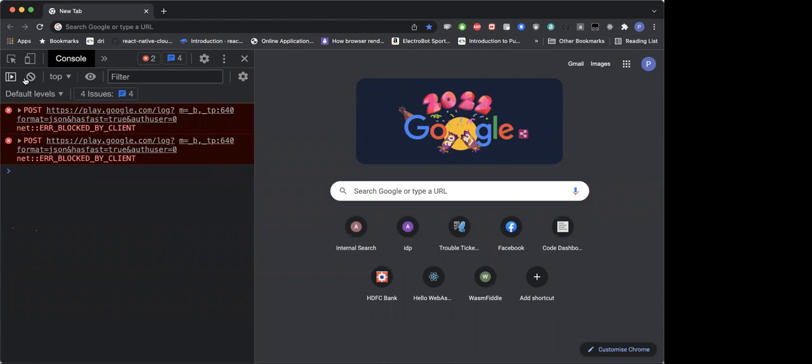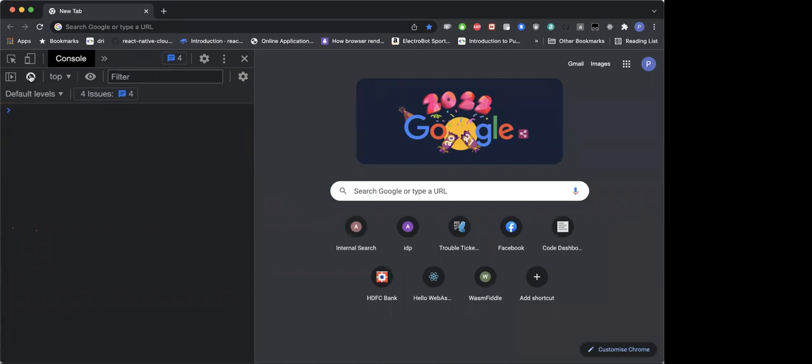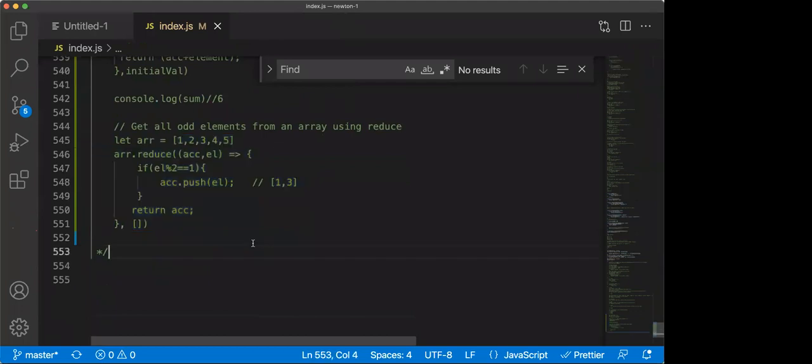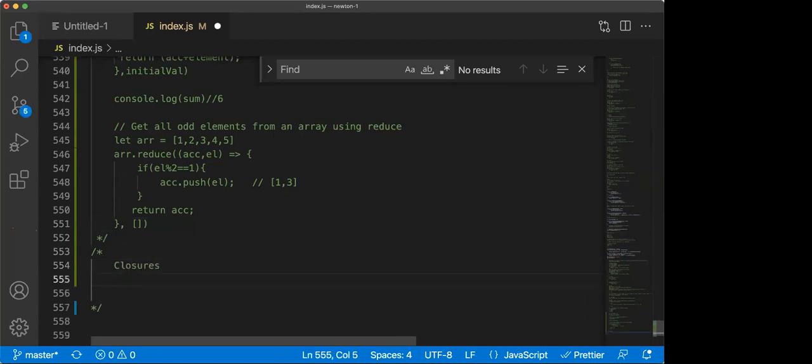Okay, we're clear. Good. So now I'm just going to go over another important concept in JavaScript. It's called closures. Some of you might have been asked this question in your interview. What are closures? So guys, we'll try to understand what are closures. It is one of the more sought after or slightly complex topics in JavaScript. Let's understand what is a closure.